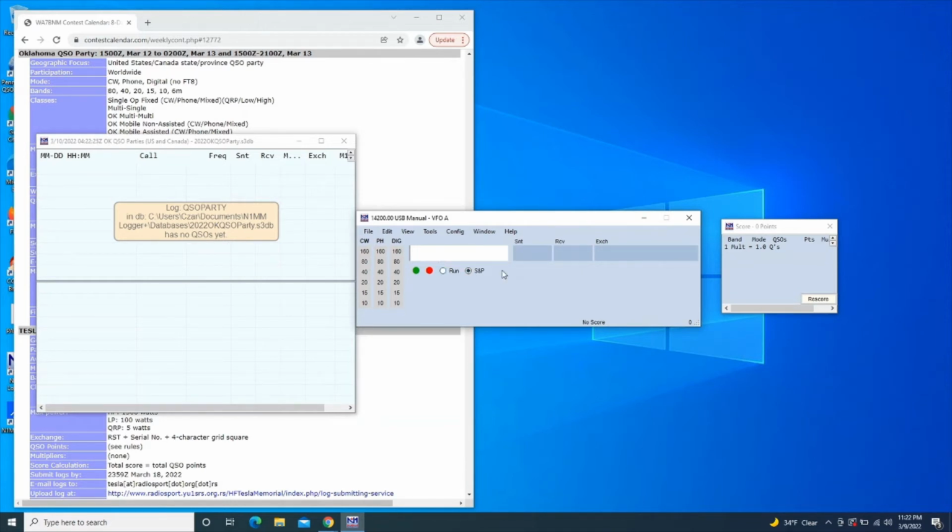Remember, this program is used for super enthusiastic people that contest the whole weekend until their butt goes numb. If you do that, that's great. I do not do that. This keeps track of how many QSOs a minute you get. Are you ahead or behind from last hour? It's just for tracking purposes. Don't even worry about it.